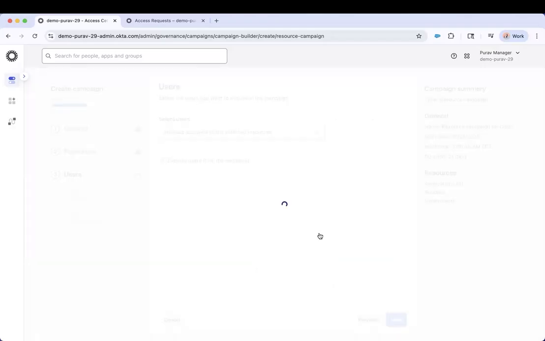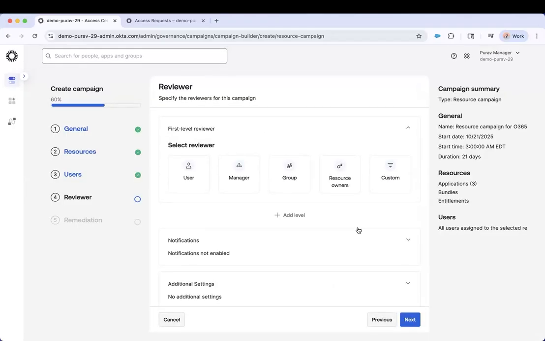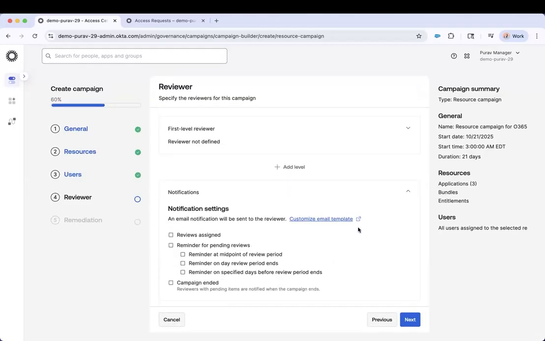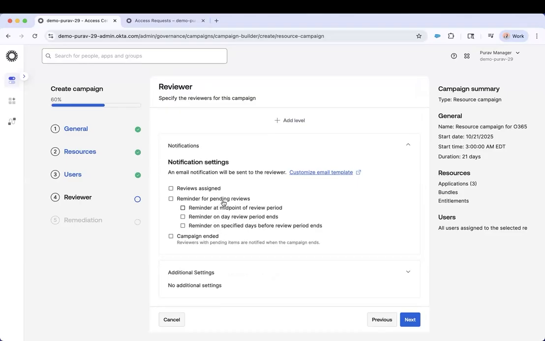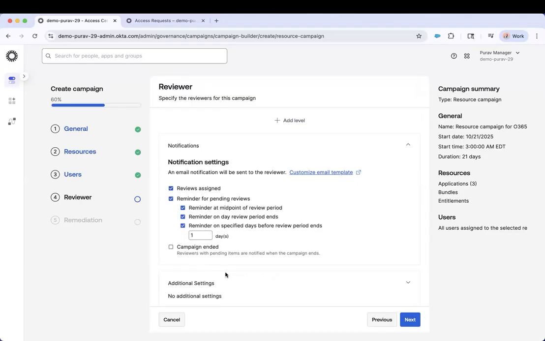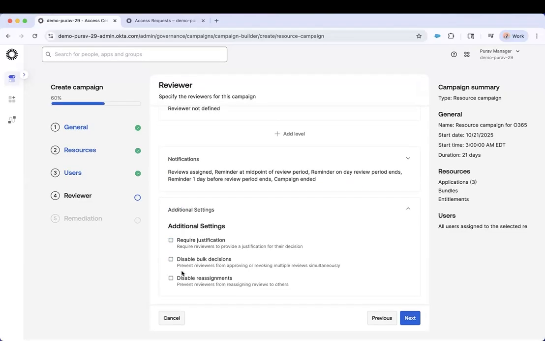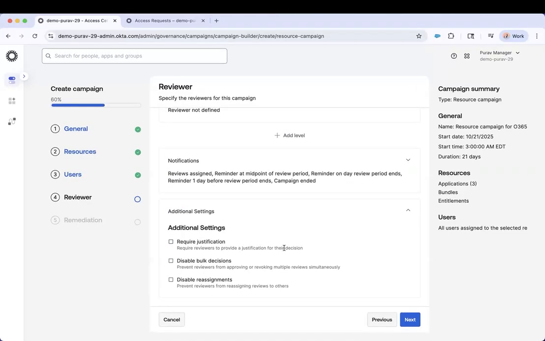Hit next. And what type of different notifications do I want to enable here? I can send notifications to admin, the moment the reviews are assigned, campaign ended, all this necessary details. I can further disable bulk decisions and many other details as well.